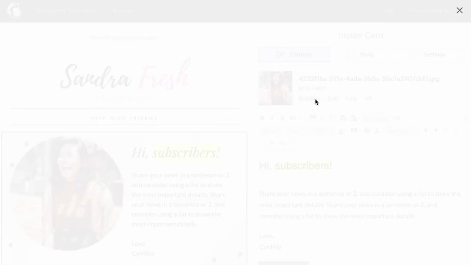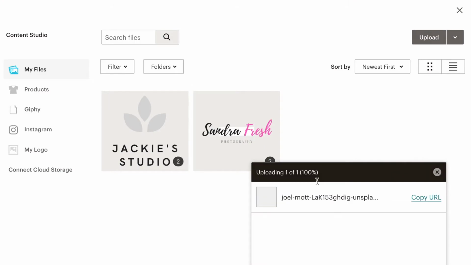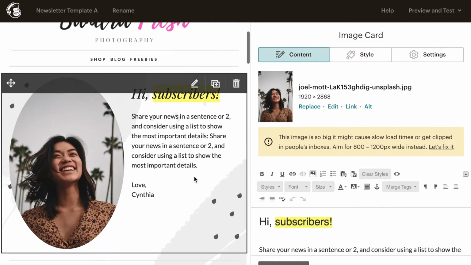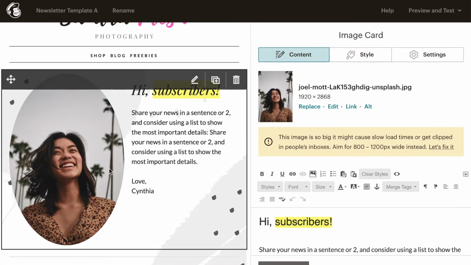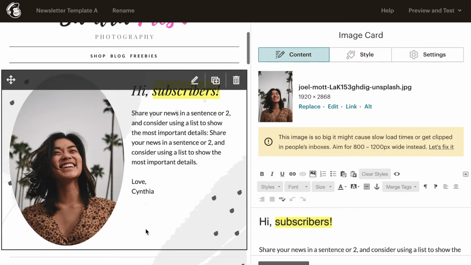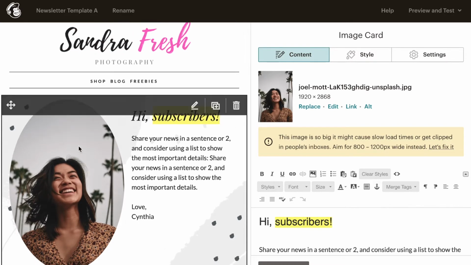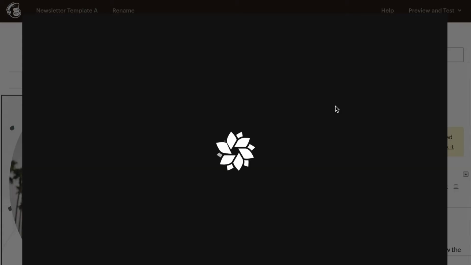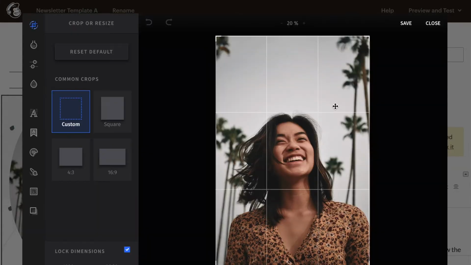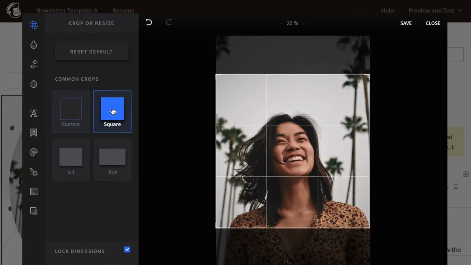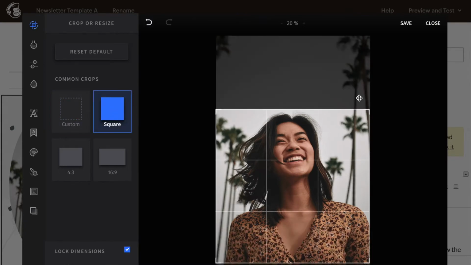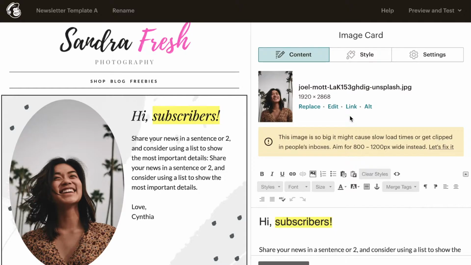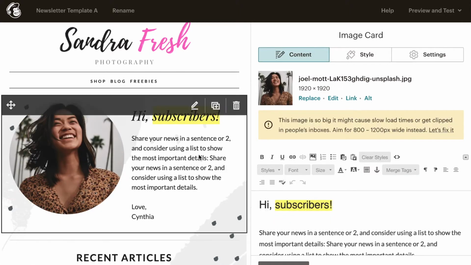To replace your image, you go here, you click replace, you upload an image. As you can see, this image is a little vertical, so it's not really fitting into the layout. So what you need to do is click edit. And here we're just going to crop it to a square. So we're just going to do this, click save. There we go, that looks a lot better.